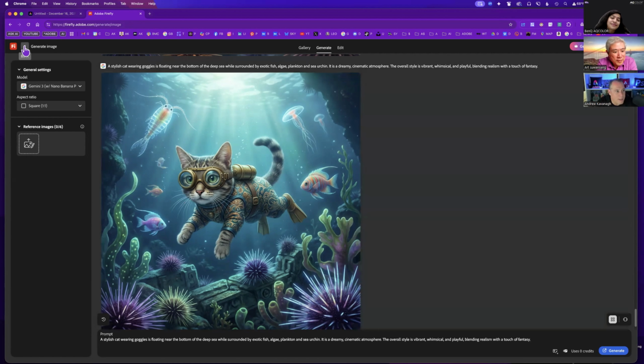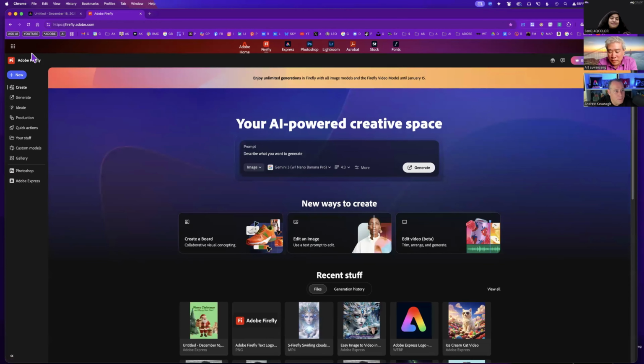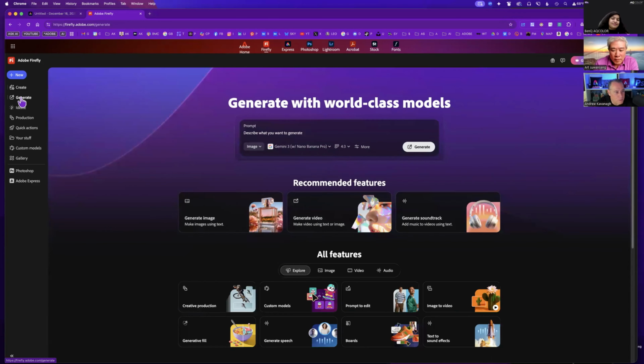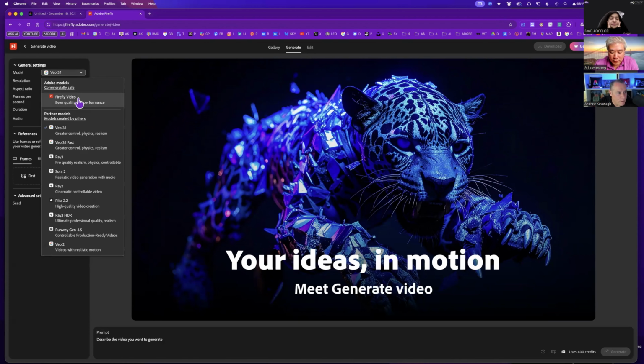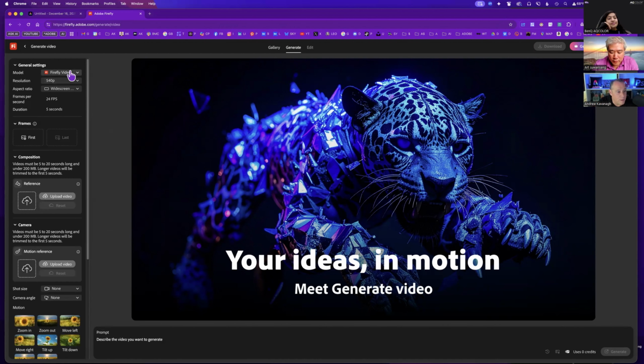Okay, so what I'll do is go back to the main Firefly. And then once you go to generate, I can say generate video. When you go to generate video, first you have Firefly video, then you have, once again, all the different partner models. So I'm just curious, if I go to Firefly video, just always make sure to check. I always call it being professionally paranoid. Always check your settings, because sometimes it'll default to the lowest quality, like 540p. No, thank you. So I'll say 1080p.